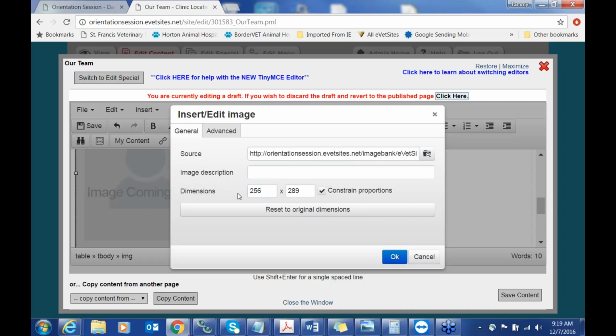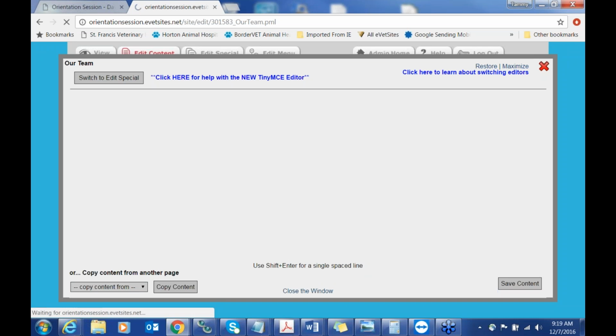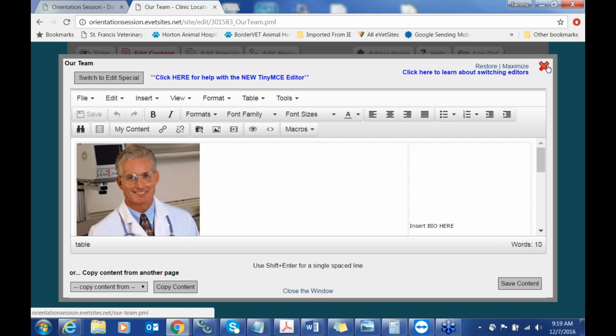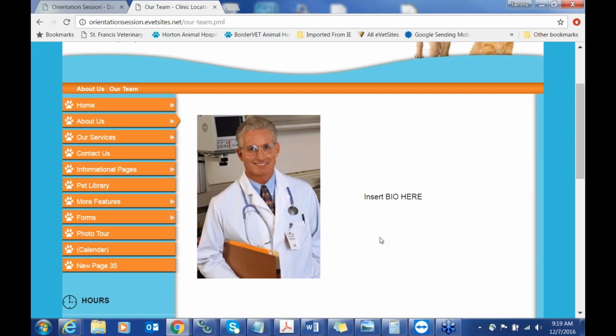Click in the gray space. It'll change this number. Click OK. So now they look fairly the same. When you click out of here, you don't see the lines of the table.